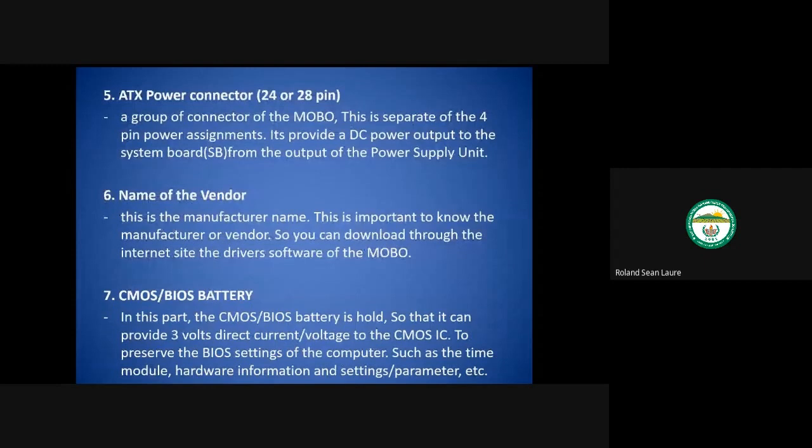Next is the ATX Power Connector, 24 or 28 pin. So, it's a group of connector of the motherboard. This is separate of the 4 pins power assignment. It provides direct current power output to the system board from the output of the power supply unit. So, katong ipakita na ko kanina, lahi po to si 4 pin, lahi po si 24 pin. Okay? So, sila ang naghahatag og power sa ato ang motherboard.